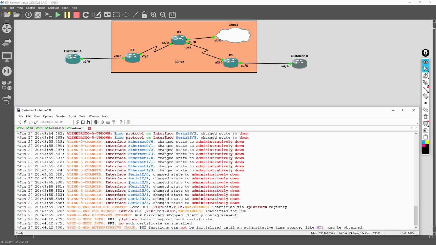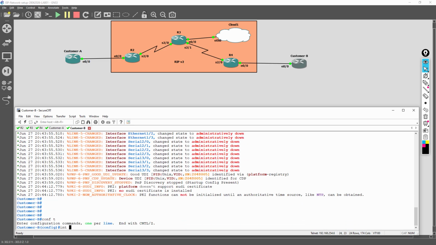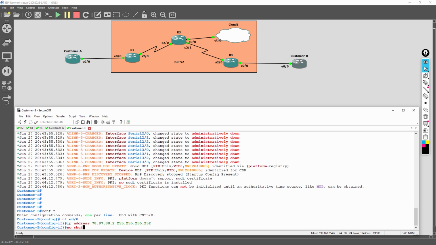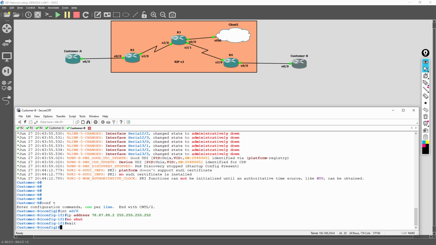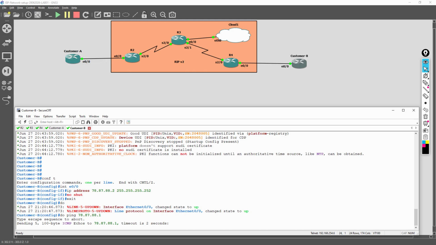So how to do that? Go to the interface E0/0, IP address 78.87.88.2, 255.255.255.252. Then you can type no shut, say exit. Then after that, do ping 78.87.88.1. I just want to ping to my service provider. You guys can see here, I am able to get the reply.